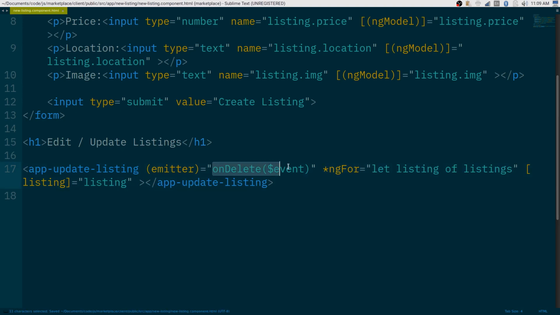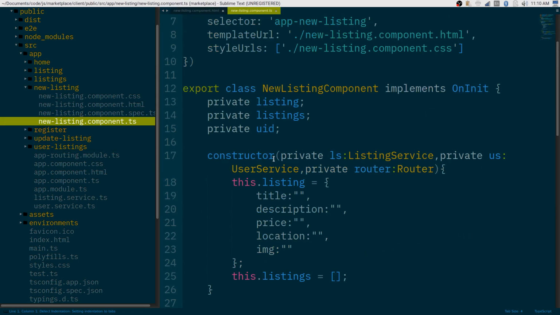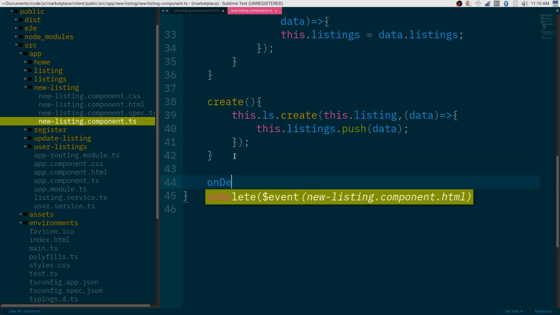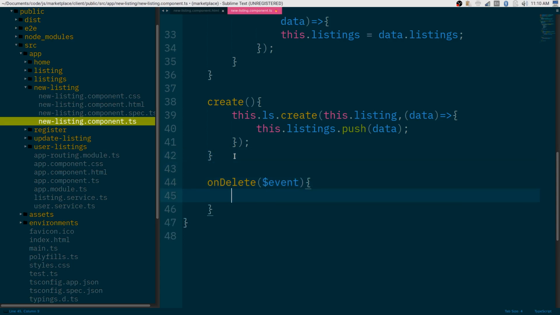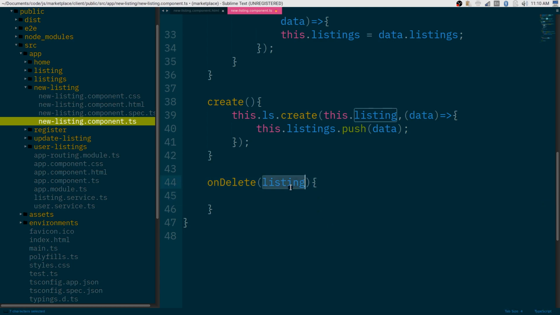Now we need to go create this function that's coming, that's our emitter saying go call this in the parent, right? So now let's go create it. In our new listing component, we need to create that way over here. We called it onDelete, so we're saying run this code that's coming from a child. This is not going to be $event. This can be whatever we want. Let's call it listing, right? So this is the thing someone deleted. We now have access to it in our parent, right?